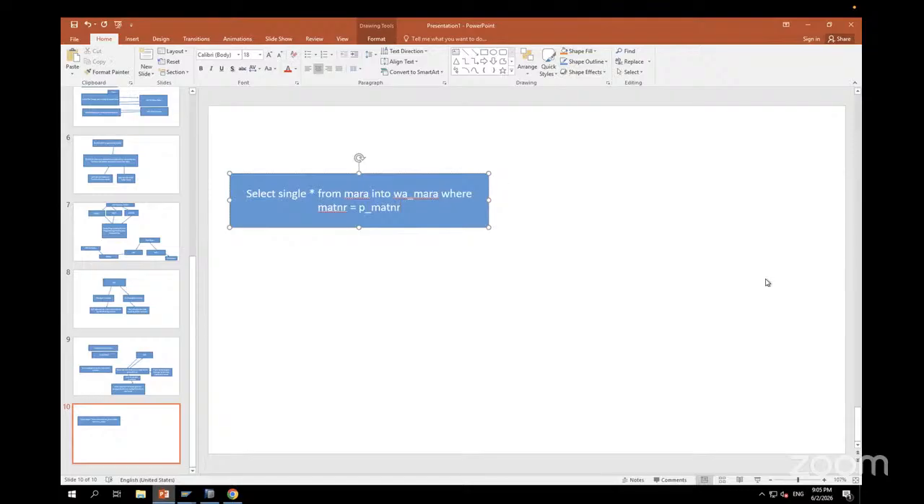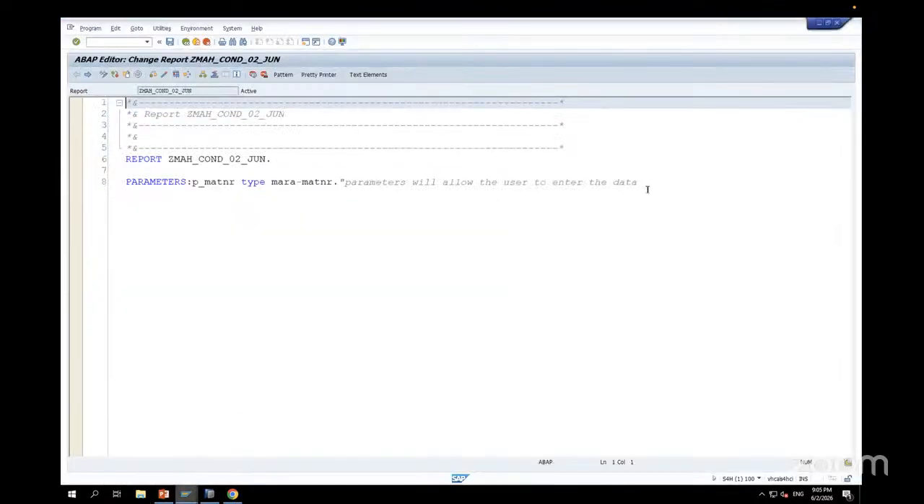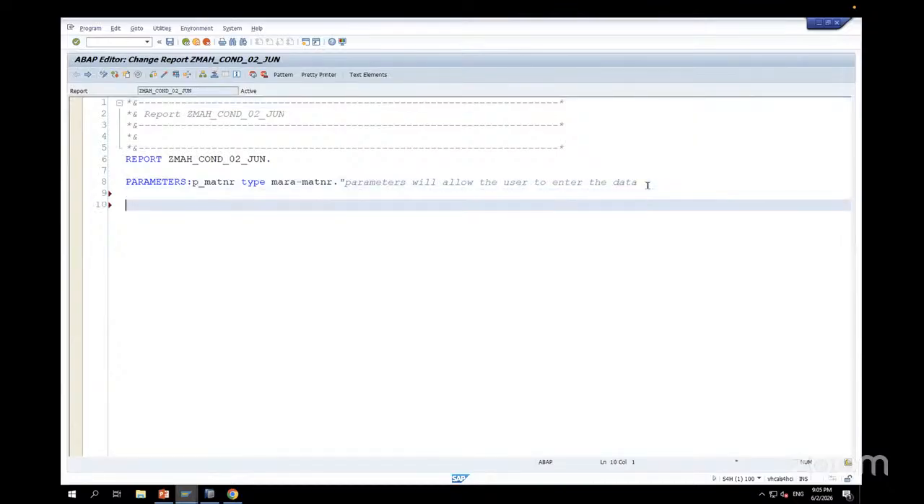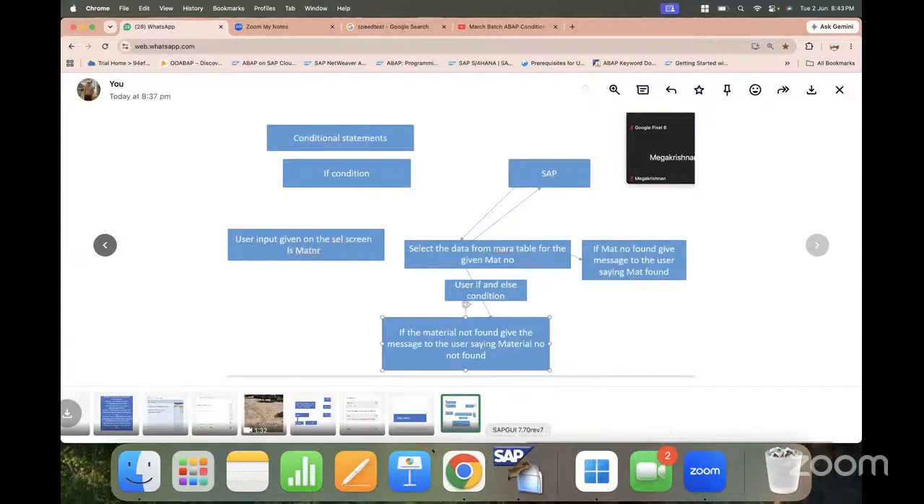Write this code and tell me the syntax. Do you get any syntax error? Write this code after this one here. So what will it do?